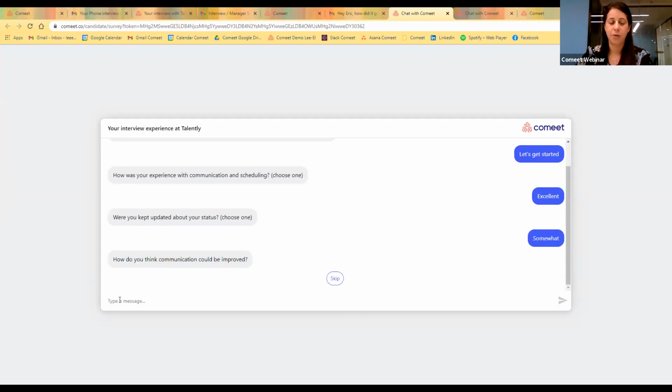You can see that at any point the candidate can fill in a text message here and basically give feedback by text, not only by the ratings. Even if they write an answer by text, they will be required to click on the rating buttons that they have. After some of the questions are answered, they will receive open questions. For example, how do you think communication could be improved? So you can type here, try to call more often. Okay, I can decide not to write anything and click skip.